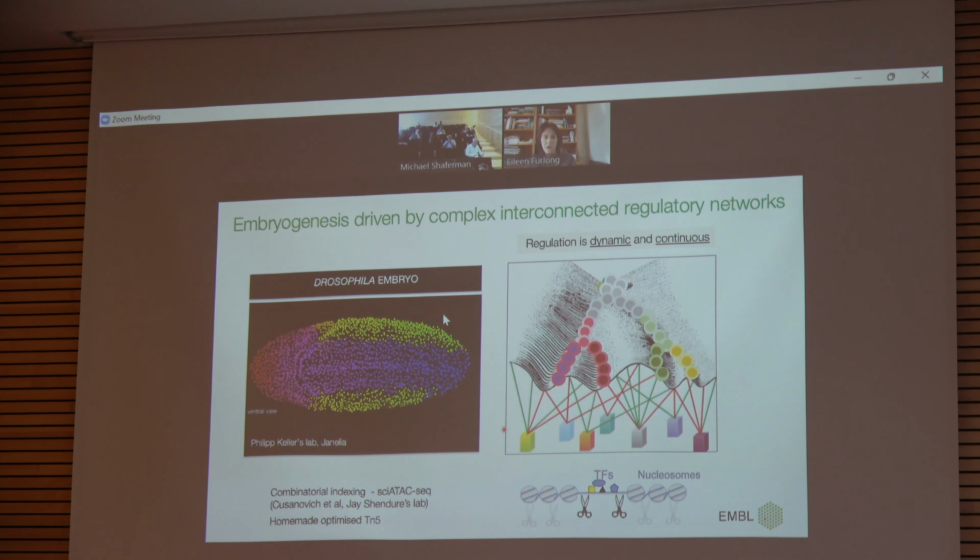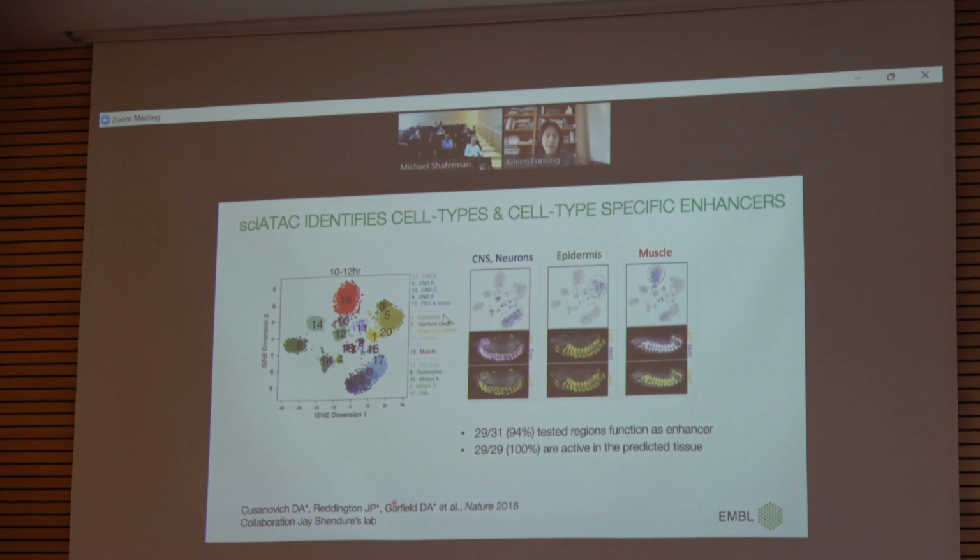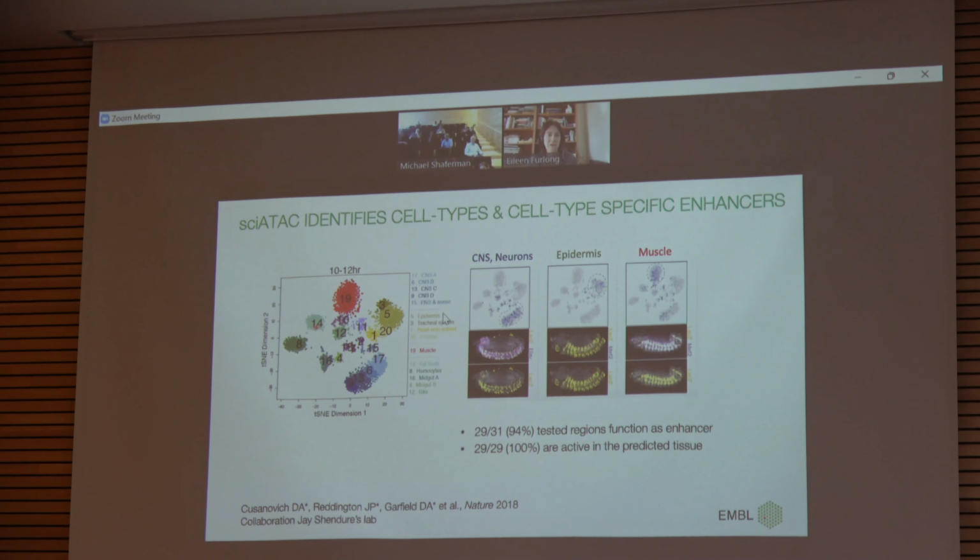And we showed, in a very nice collaboration with the Shendure lab, that you can separate cells. This is single-cell data, and each dot here is an individual cell. This was a whole Drosophila embryo at one time point, with single-cell ATAC-seq, and you can see that all of these cells separate into nice clusters, which we could annotate based on the common usage of the non-coding genome. This is basically of enhancers, or putative enhancers. I'm not going into the details, but we could show in transgenic embryos that the vast majority of these regions are enhancers, and that when we test them, they're active in the cell type that we expect.